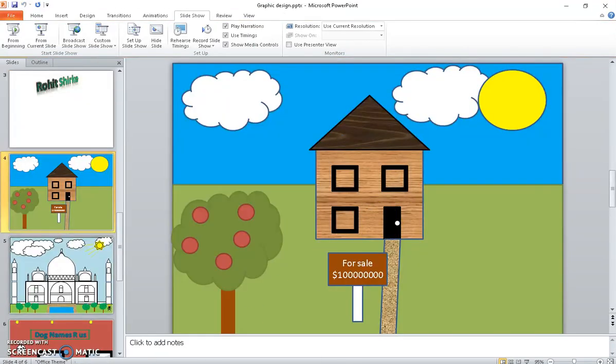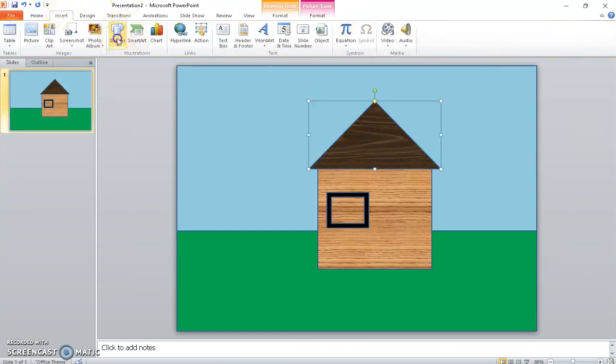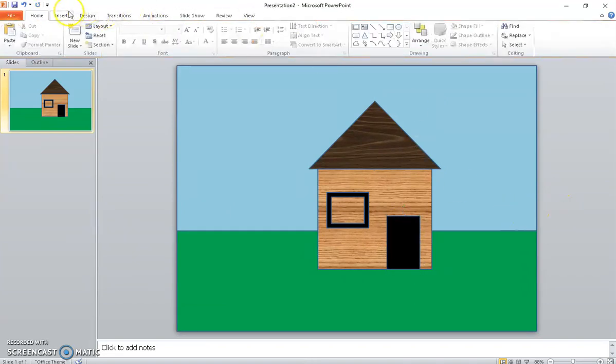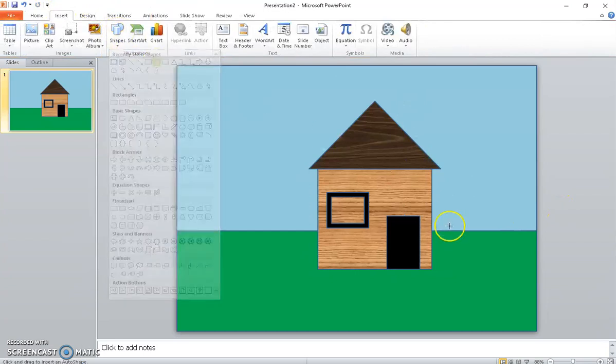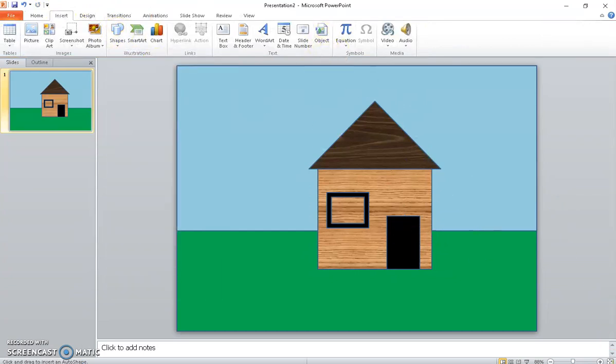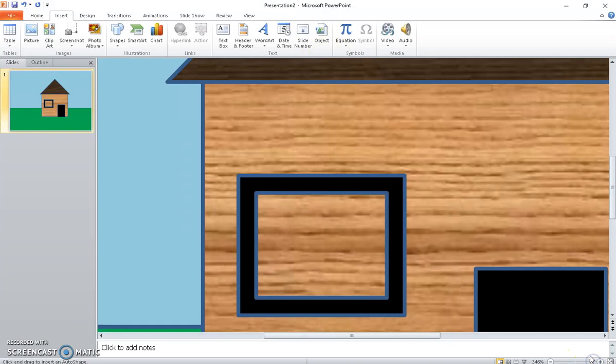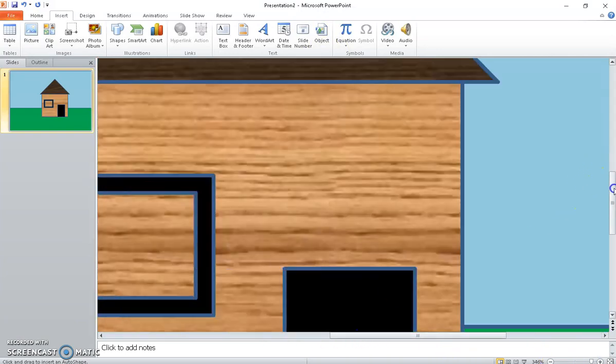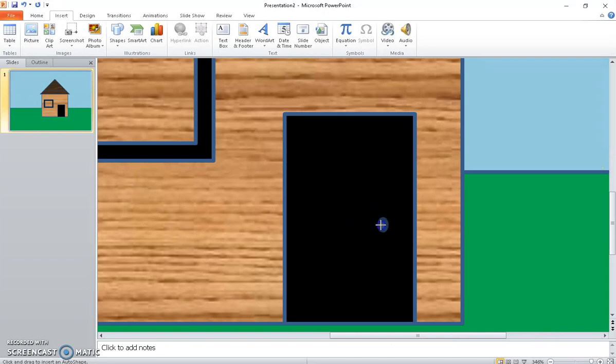Now we're going to build the door. So, another rectangle. Format. Then you're going to insert a circle. And now down here you click zoom. Move it to where the door is. And you have the doorknob.